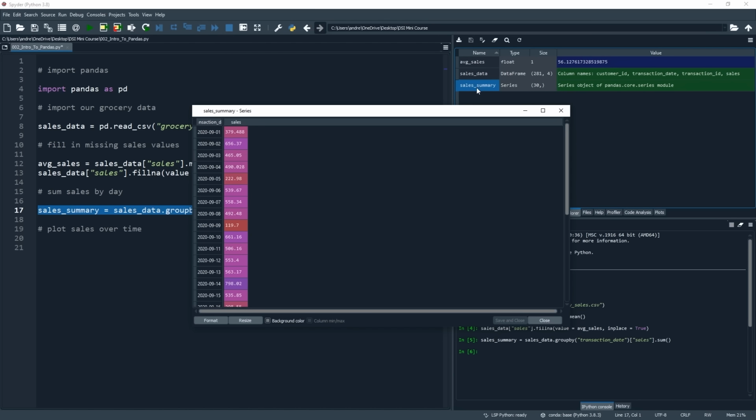All right, amazing. Look at this. We have a row for each day and then the summed up sales. Well done. You have essentially just created a simple but extremely useful sales report using Python.